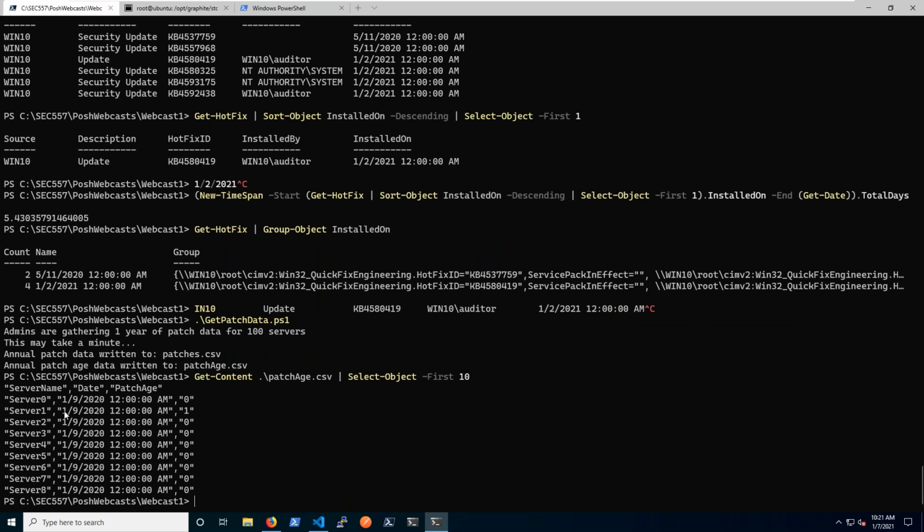I can see that it's got a record here of on January 9th of 2020, server 0 had a patch age of 0, meaning it must have been patched that day. And server 1 must have been patched the day before because it has a patch age of 1. And then we work our way down from there. So it looks like about a year ago today, all of these servers were fairly well patched, at least for the 9 that I'm looking at here.